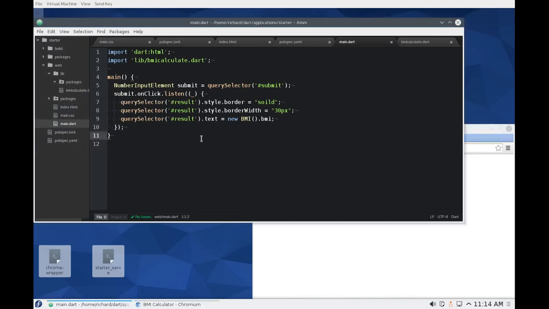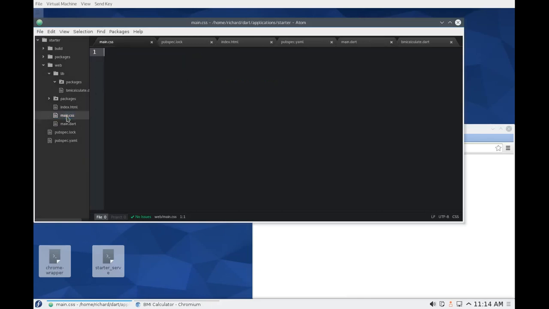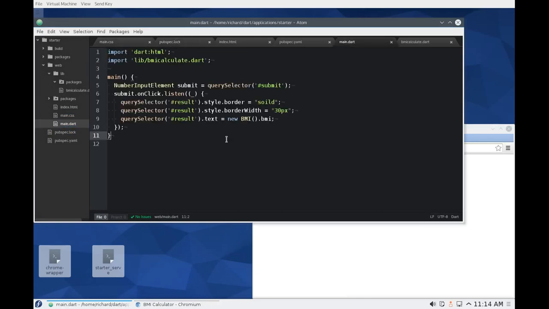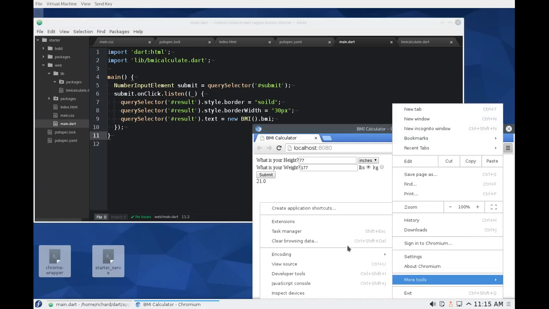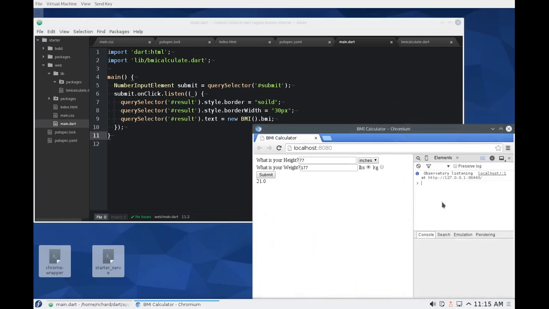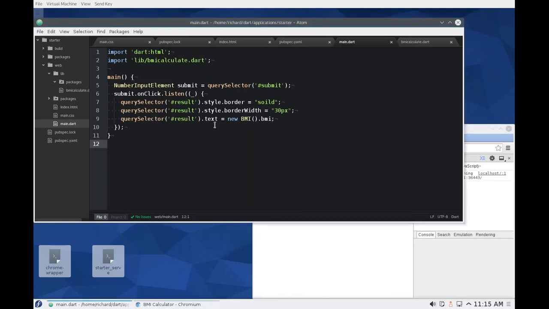That's not doing it either. I'm not exactly sure what's going on here. So, dot style dot border width. Let me see if there's an error here. No, result dot style dot border equals solid. That's an error. Border width equals 30 pixels.